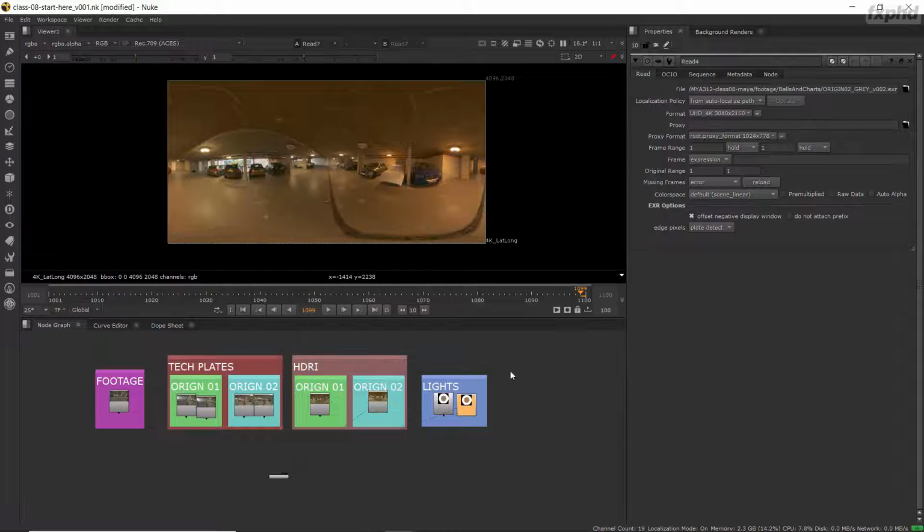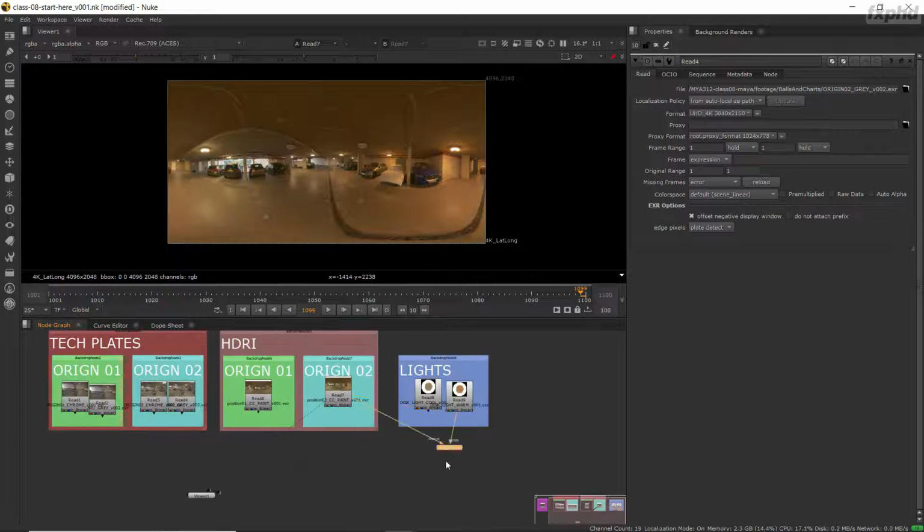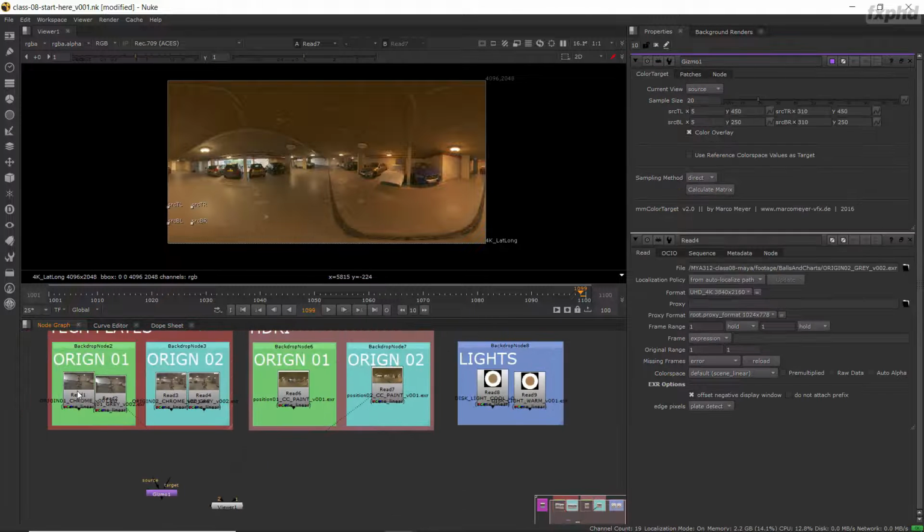So I'm just going to hit open and load that in. Now it's already connected to a few things, so I'm just going to disconnect it. And let's start with the Origin 1. So we always want to be correcting the color on our HDRIs rather than our plates. So for this, we want to apply the source to the Origin 1 HDRI, and then the target input to any one of these two plates here.